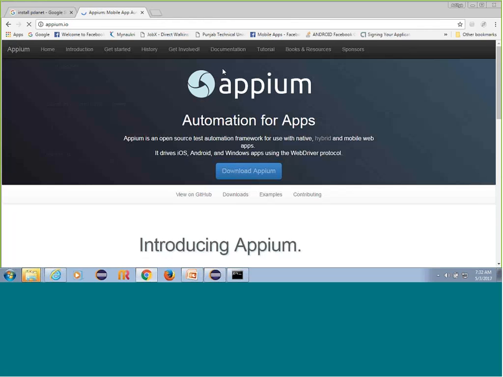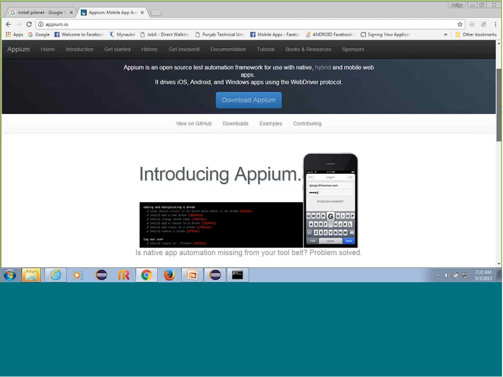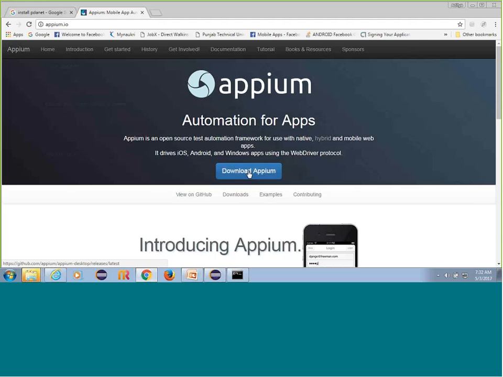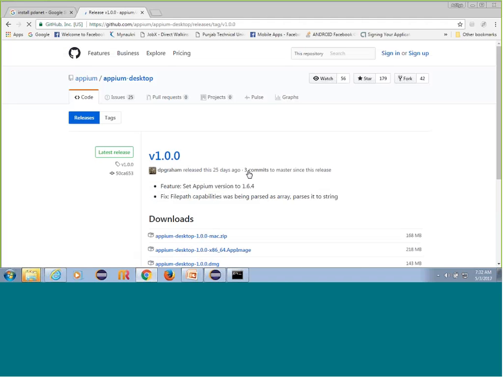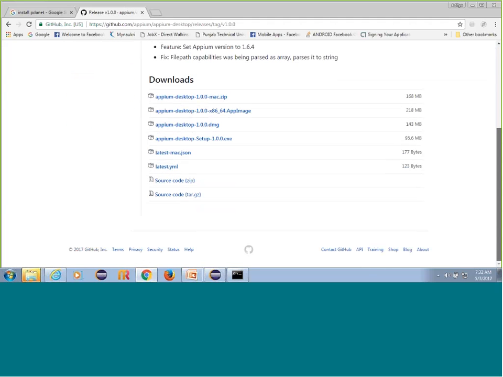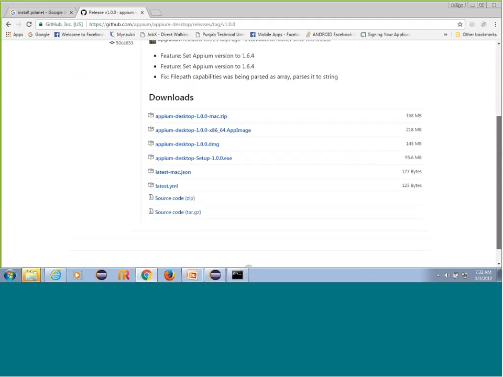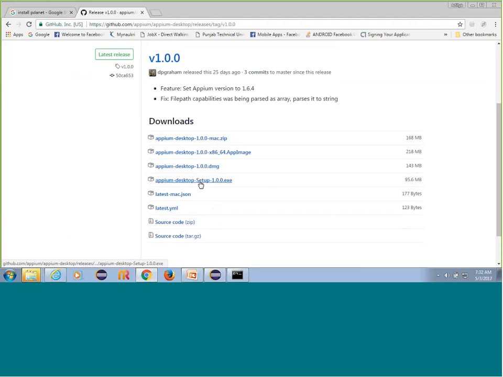Now here I have the option of download Appium. Okay, let the site load. If you click over this download Appium, it will start downloading your Appium. So choose the one that you want. Like mine is Windows, so I can simply install this Windows version. It is just near to 100 MB. It will take some time to download. So just download this Appium.